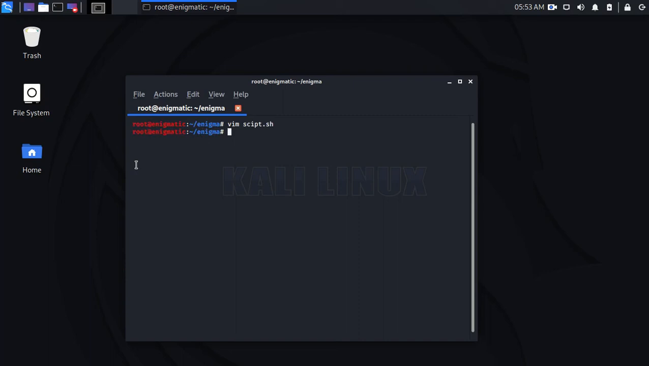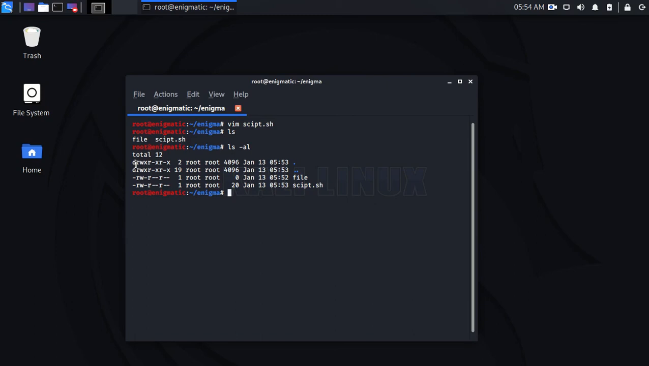Okay, if we list the files, we have the file that we have just created and the script that we have just written. So let's list everything again, in the form of a list. Okay, and type enter. As you can see, our script only has read and write permissions. So if I want to execute that script, it's going to give an error. Okay, let's run script.sh and press enter. As you can see, no such directory.